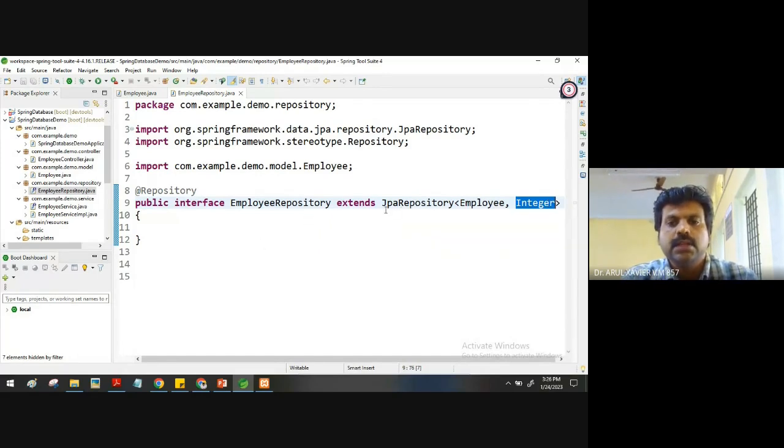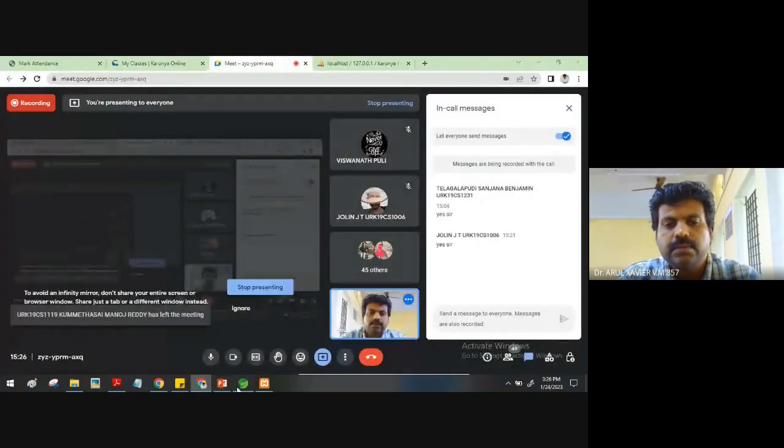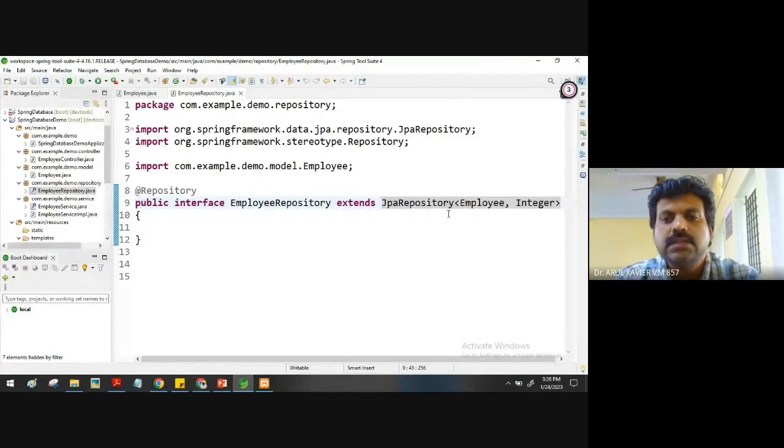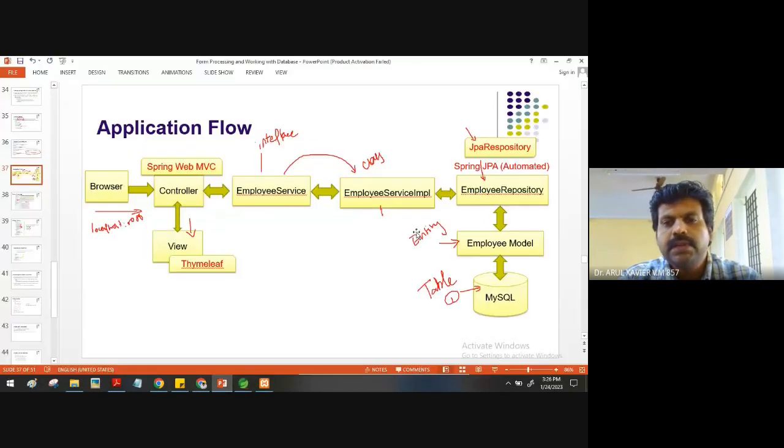Now you need to understand that when you extend like this, JpaRepository will automatically create all the functionalities. What are the functionalities? Find all, save, delete, and update functions. So this is actually the second step. After creating this employee repository, we go for the third step: the employee service interface and the employee service implementation class.